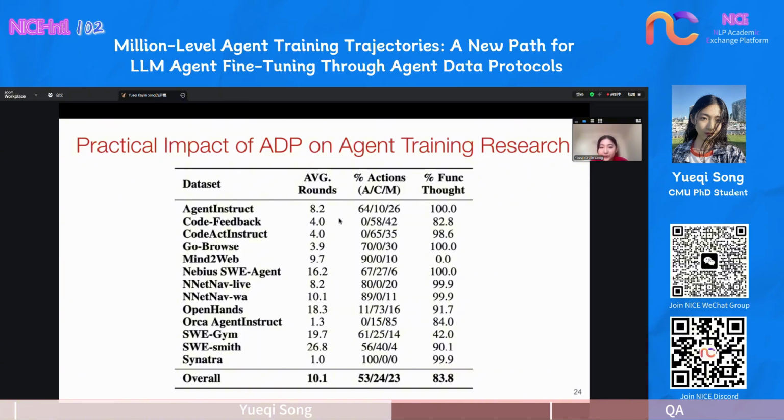For example, here we compare the average rounds and distribution of the different types of actions, like the API action, code action, and message actions. Here we compare the different types of actions, and the coverage of function slots as well.